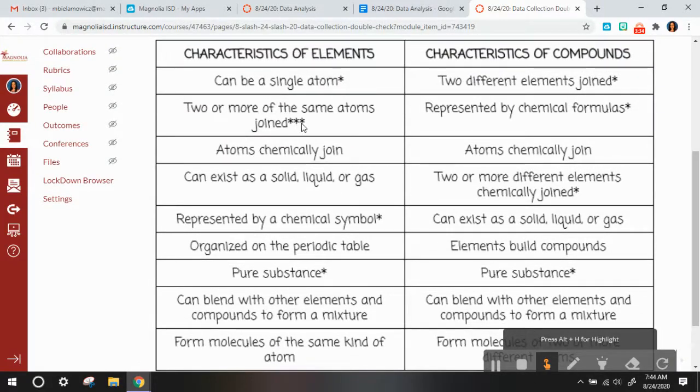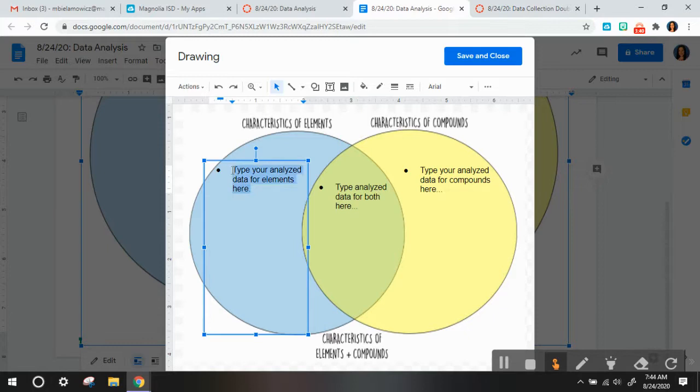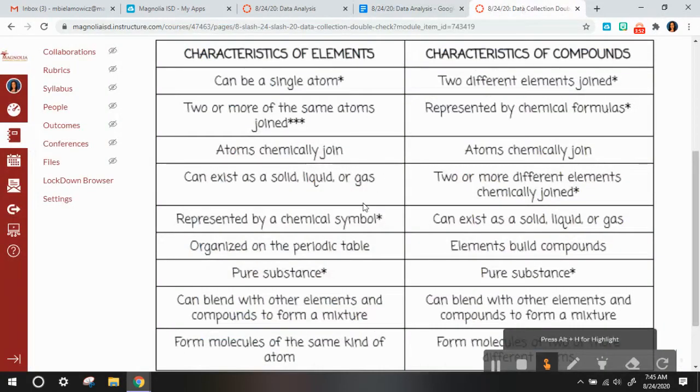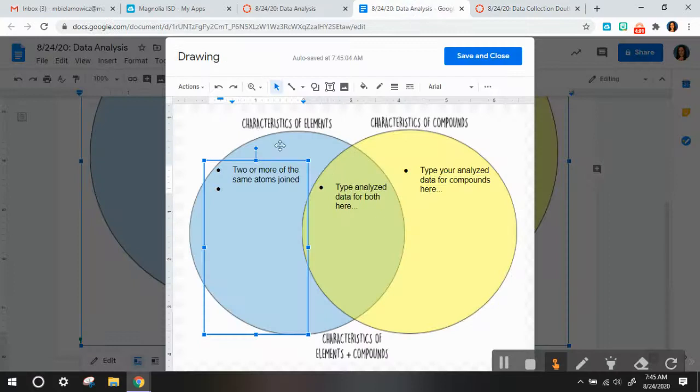So I see there's 3 stars right here, 2 or more of the same atoms joined. So I'm going to want to put that in here. 2 or more of the same atoms joined. And I'll click enter and it'll already give me a bullet point. It says represented by a chemical symbol. This one was chemical formula. So I'm going to put represented by a chemical symbol.